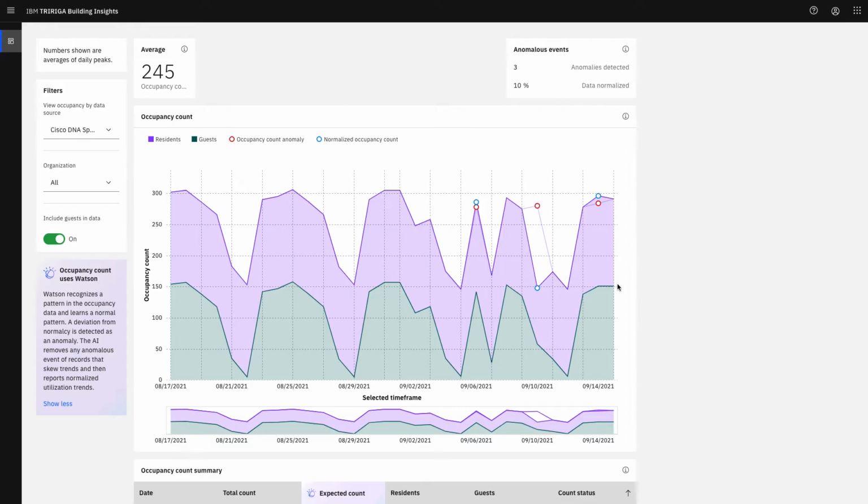So we give our space planners the option to say, there was an event today that has more people here than usual. I'm either going to keep that in my data to show that this was an event, or I'm going to remove it and say, no, let's normalize that because this is out of the ordinary. I don't want it to skew my larger set of data.